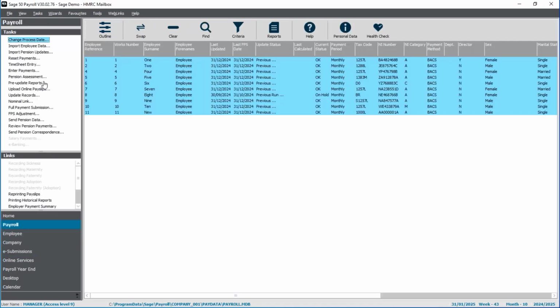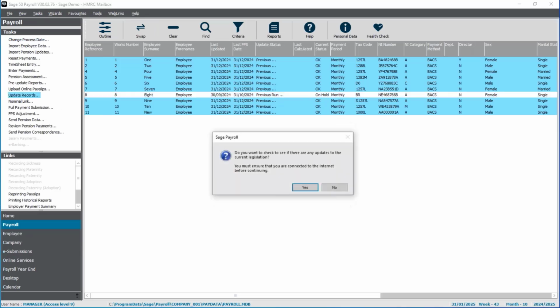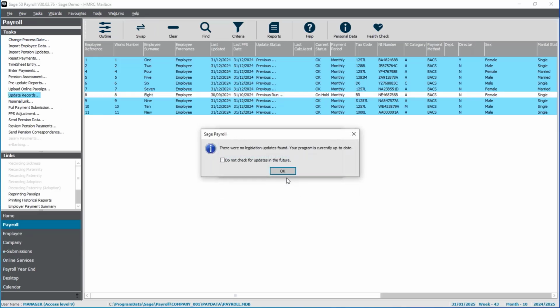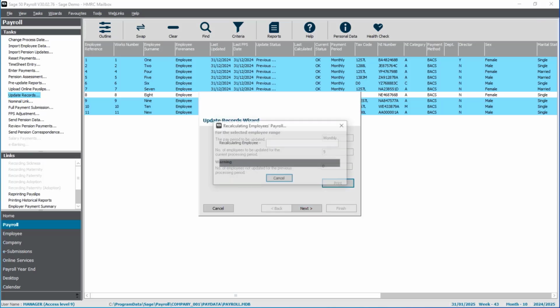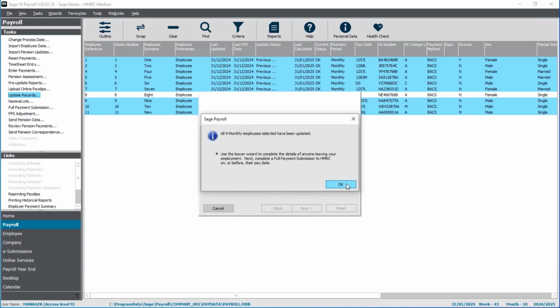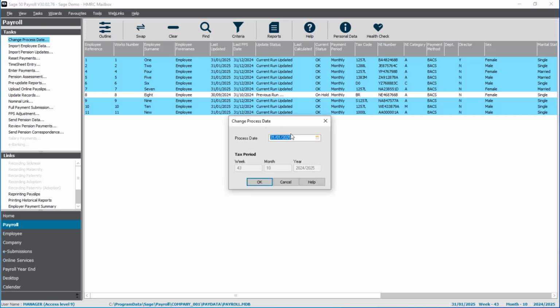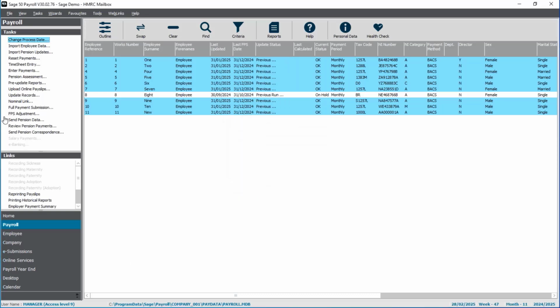So I'm just going to complete my payroll for month 10. I'm going to skip ahead to updating the records, and then set my process date to my next pay date. So we're moving a month into the future. We're now in month 11 for the 28th of February, and we're going to check the mailbox again.